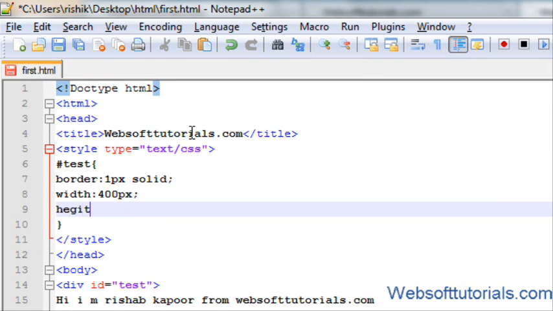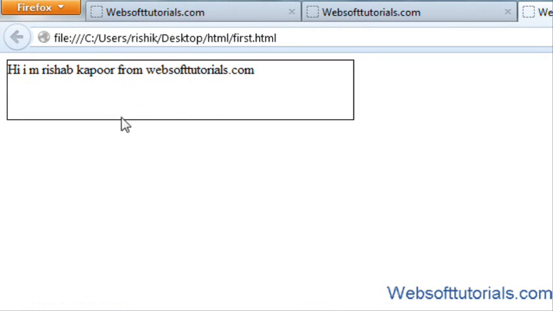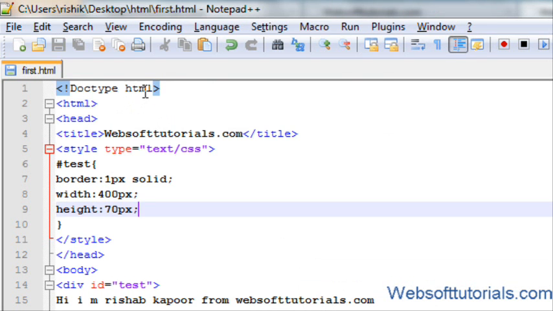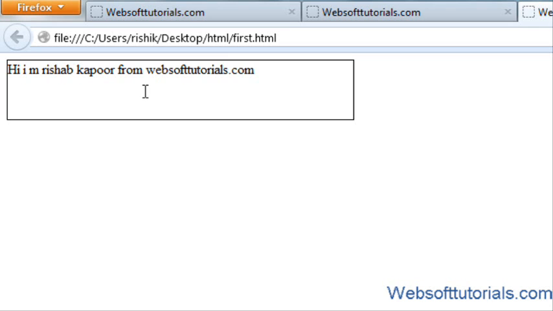In the same way I can set its height also. I will type height and I will give it 70 pixels. Now you can see its height has been increased. Guys, now I'll tell you what is the difference between height, min height and max height.